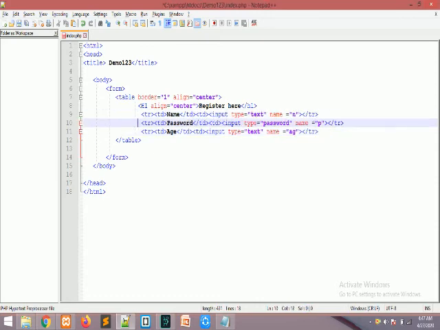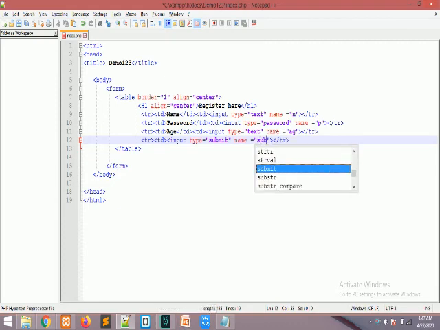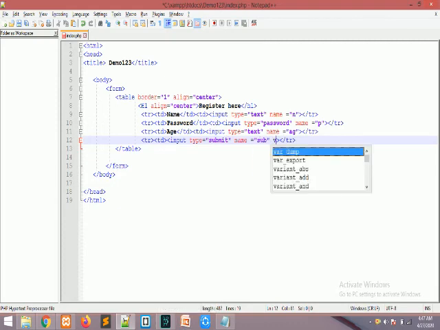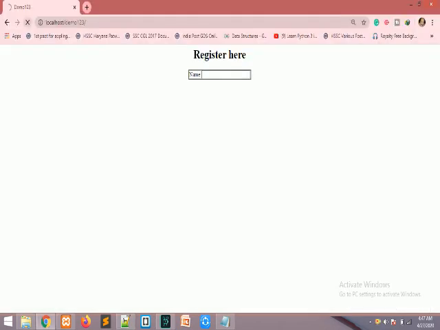Now we also have to give a submit button. So here we can erase this one, and we will write input type equals to submit, and name equals to sub. And one more attribute we have to add, that is value equals to submit. This much. Okay, we'll press Ctrl+S and then refresh it.